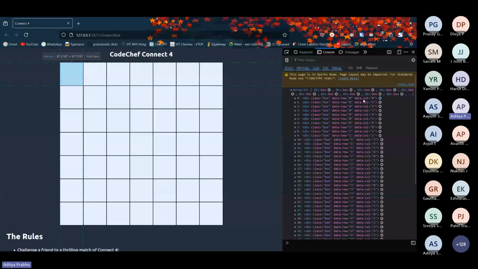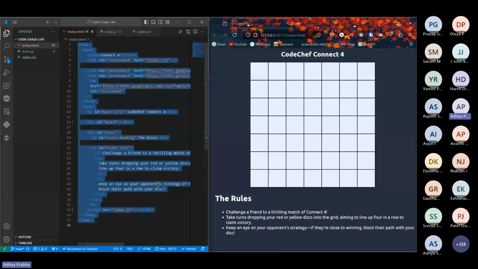Is anybody able to follow so far? Sir, can you share your HTML code? Yeah, I'll share you the code, and as you can see it yourselves, I will run you through this as well.